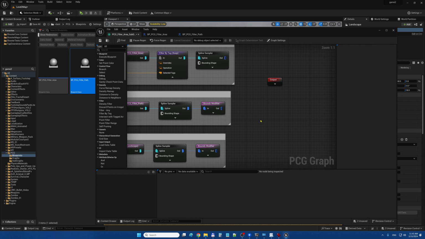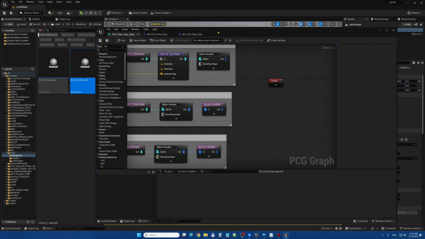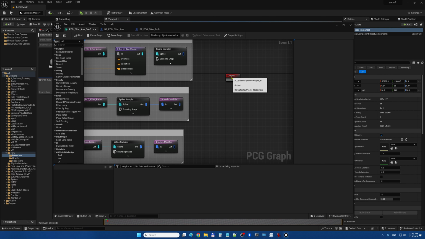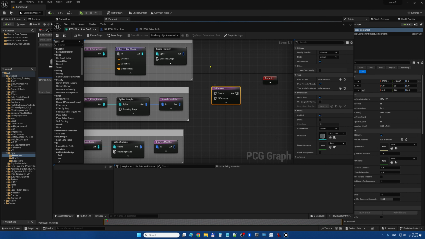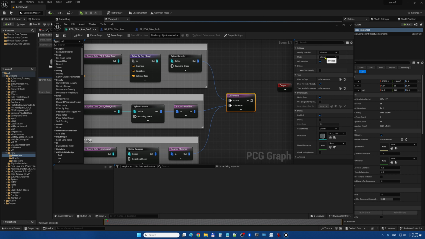So we use another operation. Difference. You put area data and as differences use our path and landscape splines. So we need to make it binary.